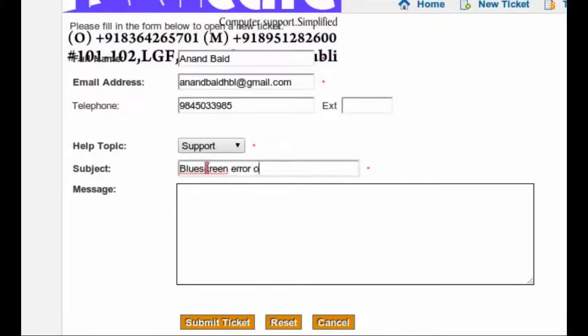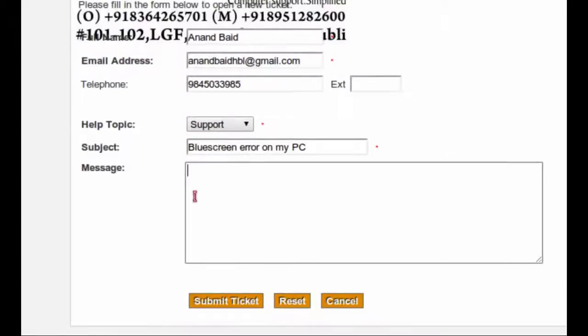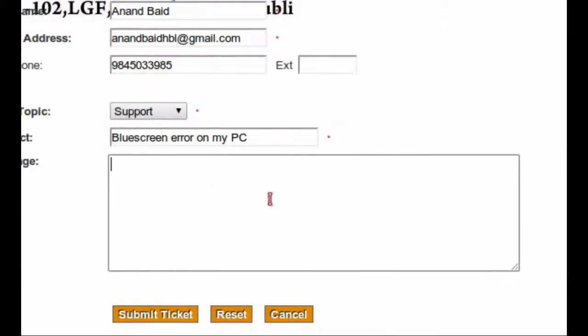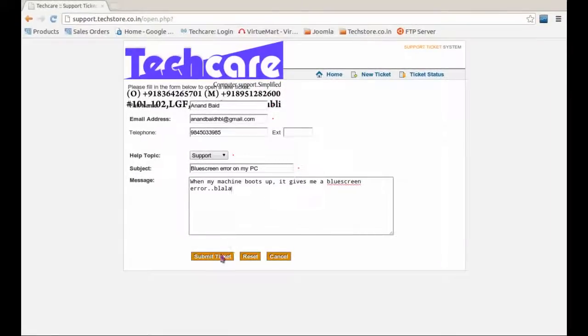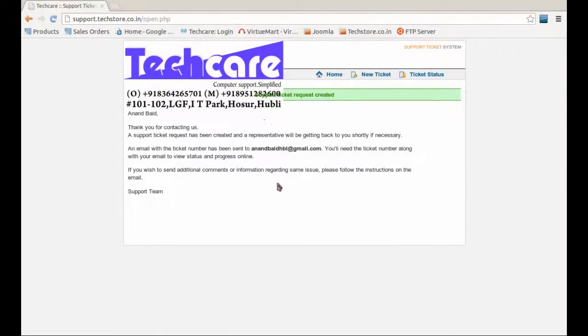error on my PC, and then I'll put in a brief message elaborating the problem. I'll say when my machine boots up, it gives me a blue screen error and so on. Whatever the problem is, the customer needs to put in here. Once we press on submit ticket, this particular thing will come up.